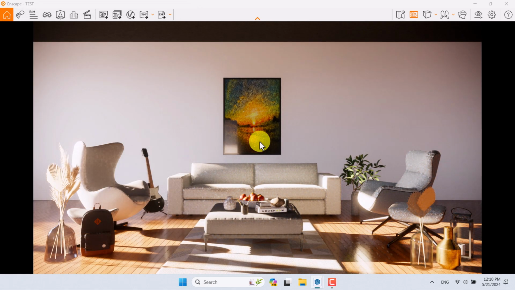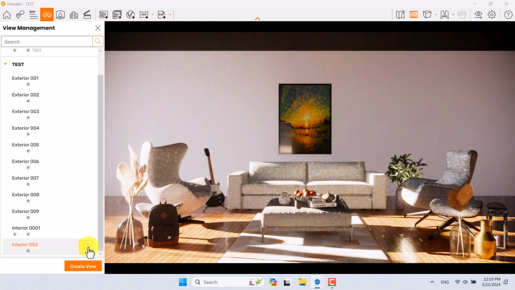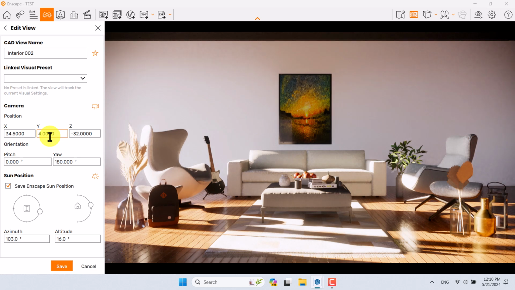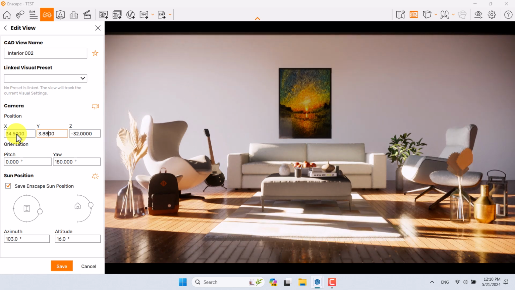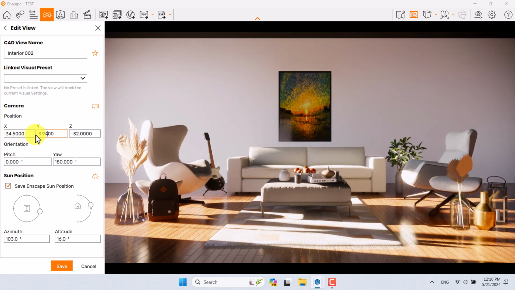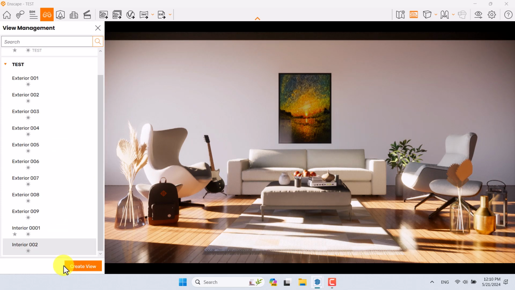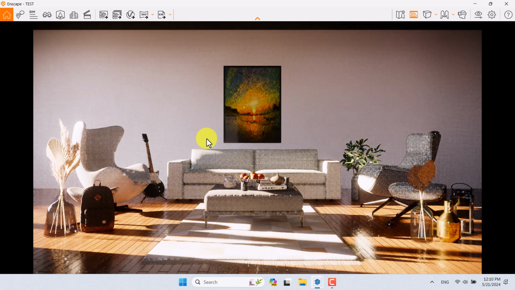Everything is fine in here, but I have some problem with the camera. I don't know why. So I'm going to click on the edit mode, and I think the height of my camera is not really good. For example, I'm going to change it to the 4. Now it's much better, or maybe 3.88, something like that is not bad, but I think 3.94 is normal, 98, like that, and click on the save option in here. Interior number 2 updated for me.